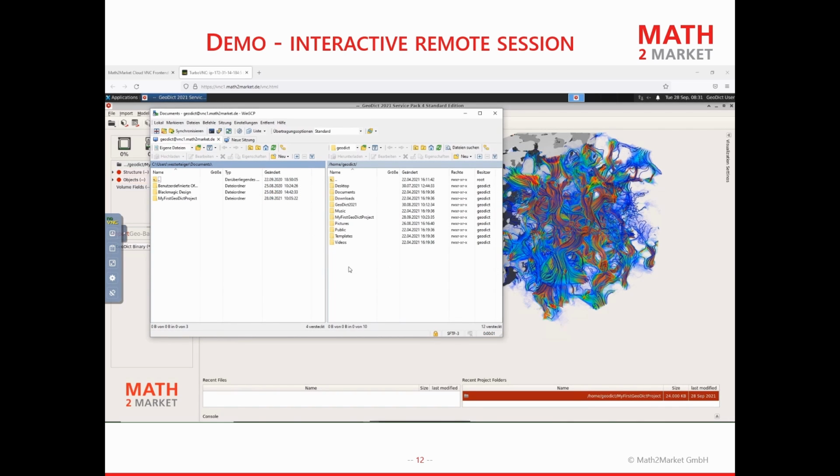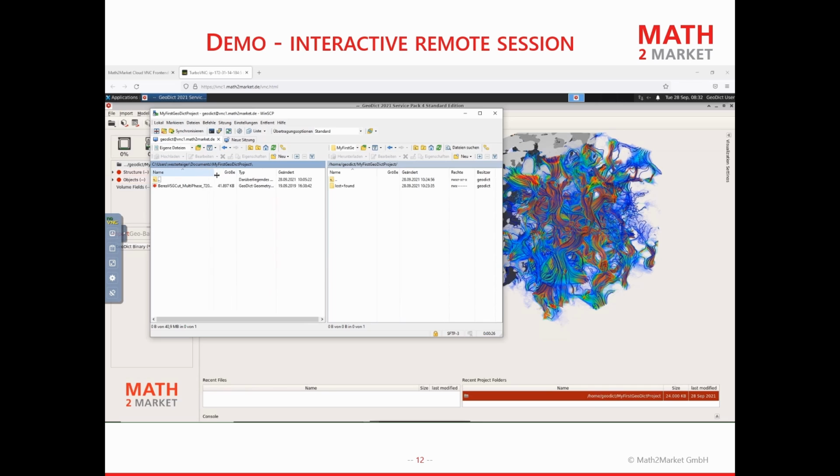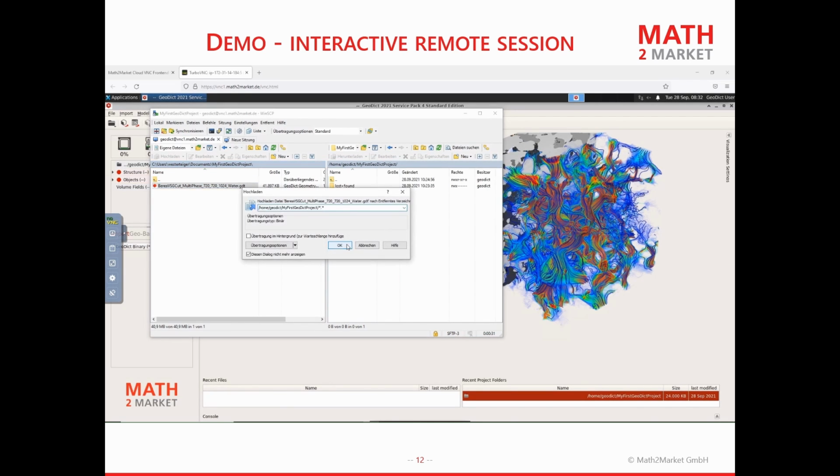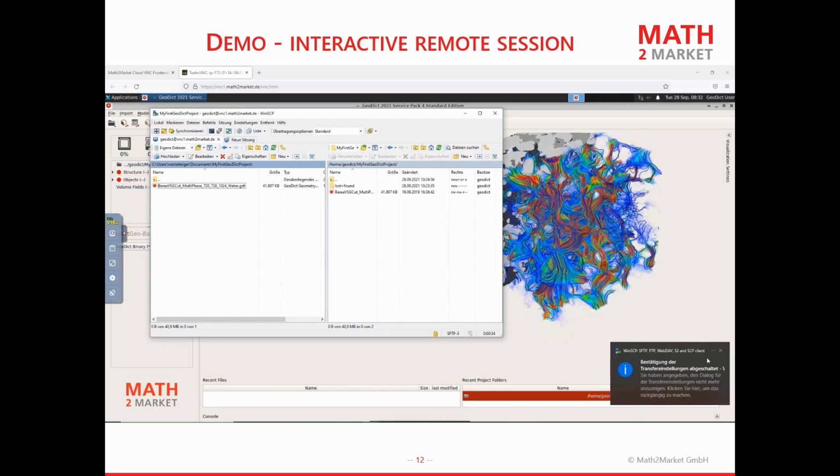And now I'm connected. And as you can see, I have a My First Geodict project folder on the remote machine. This is currently a 1 terabyte drive on the remote machine that you can basically freely use to store your structures and your simulation results, and later download your results from there as well. And I will go to my first Geodict project on my local machine here, and there I already have a structure which is the Berea sandstone, and I will just drag and drop this over here to upload it. And now the file is on the remote machine.